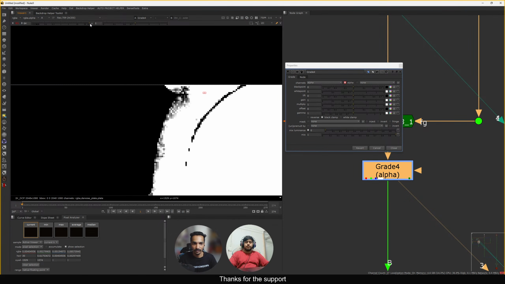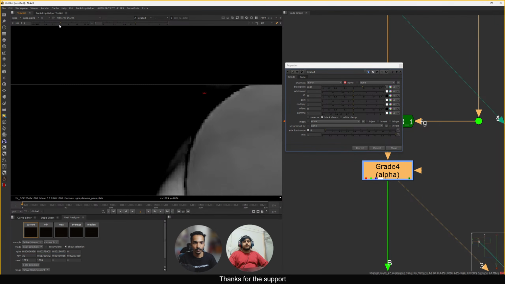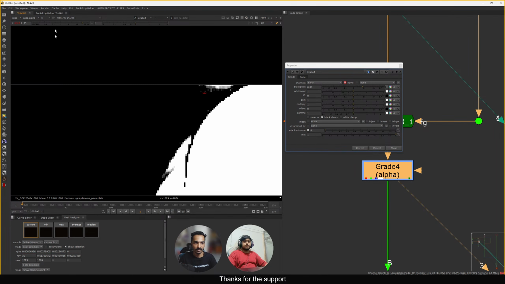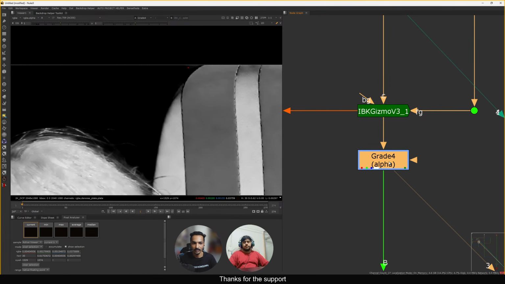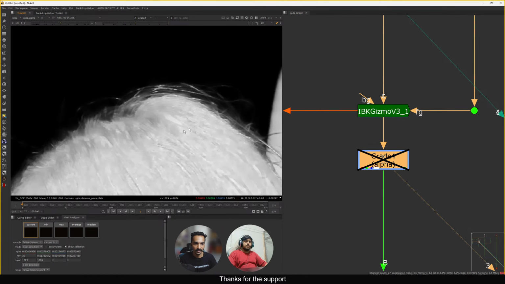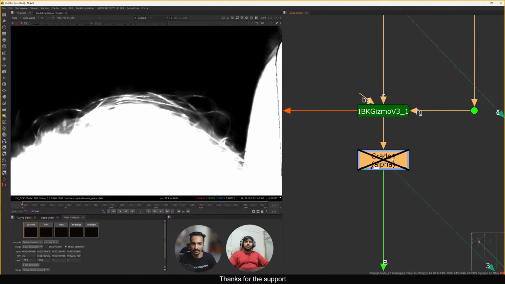I expose up first of all strongly, then I reduce. Let me do it like this. If I see, okay, this much is fine. Then I will do the normal view, and I can still see in the normal view it's not visible, so let me do up this much. You can see it's not affecting that much, but in the fine hair detail I think it's affecting a lot.